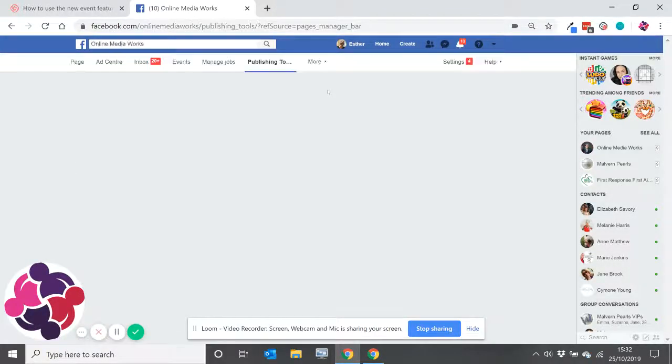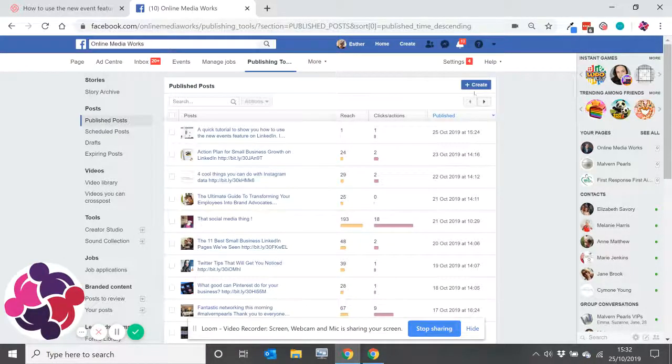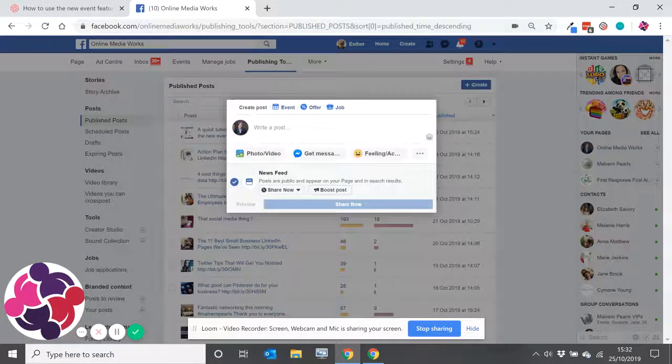So if you go to this top bar here and you go to more and publishing tools, excuse me, and then in here you can go to create and then you can write a post. Now you have the option to schedule.